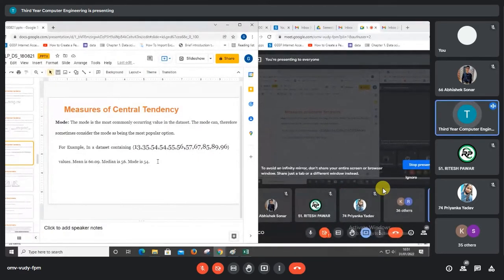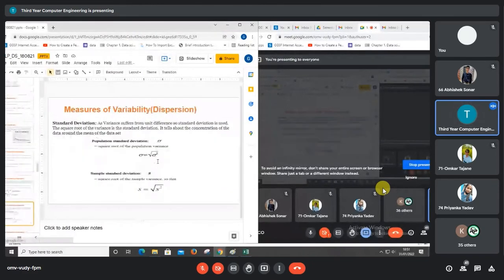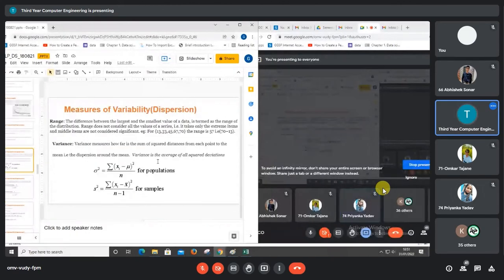Okay, other students? Is everyone getting the same value? Yes sir. Okay. So I hope it is very much clear to all how to find out the range of any given data set. Is it? Yes. So I think range is clear for all.